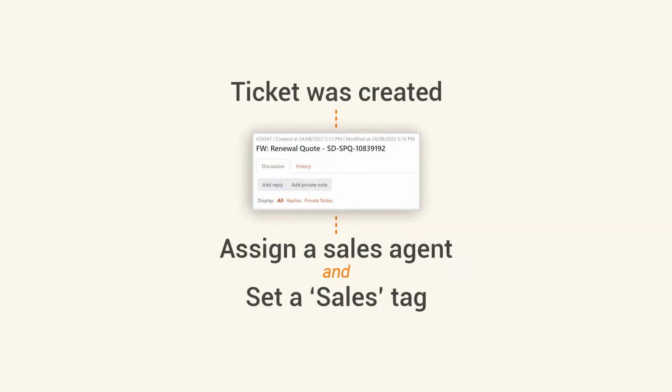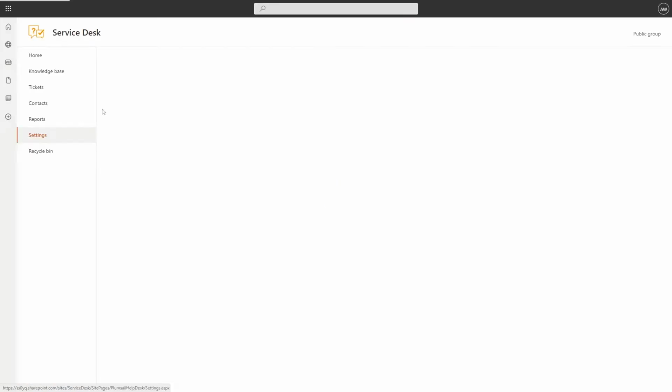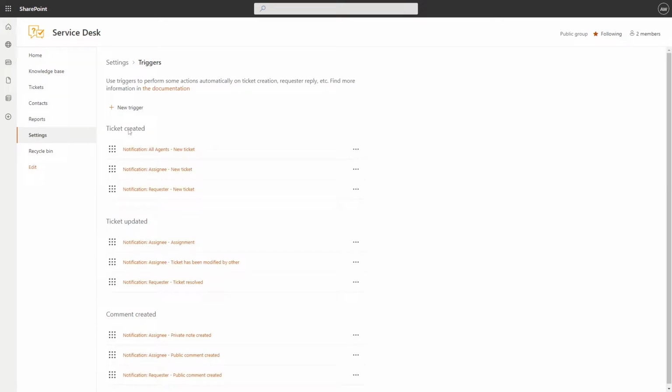We'll create a trigger that will assign a particular agent to a ticket based on keywords in the ticket title. First, navigate to the Settings page. Then go to the Triggers tab and click New Trigger.